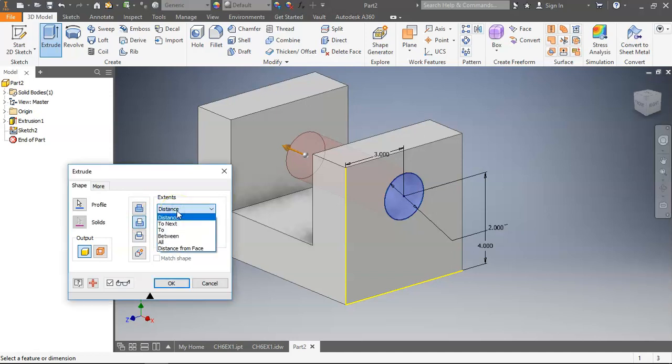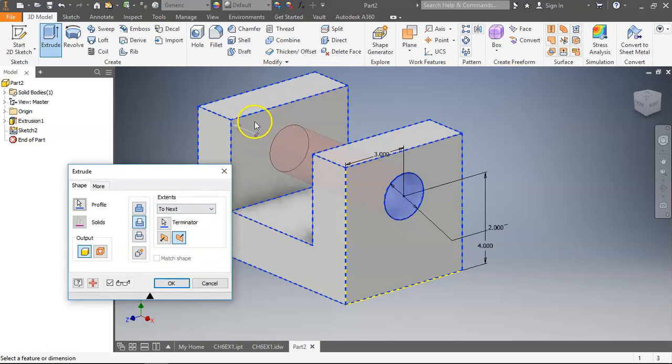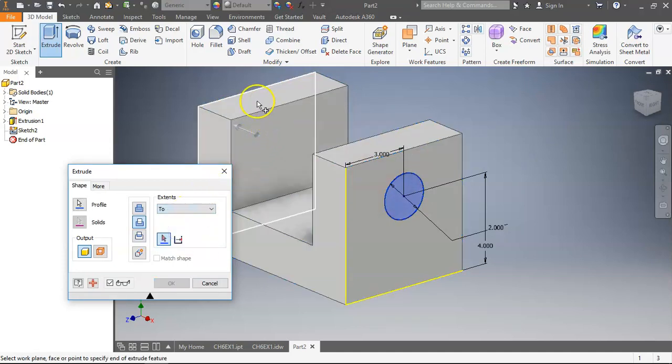You can choose between either distance or To, and if you do the To, it gives you something to go up to. You can do To where you specify the plane that you want it to go to. You can do between 2 things. You can do All, or just straight up distance.